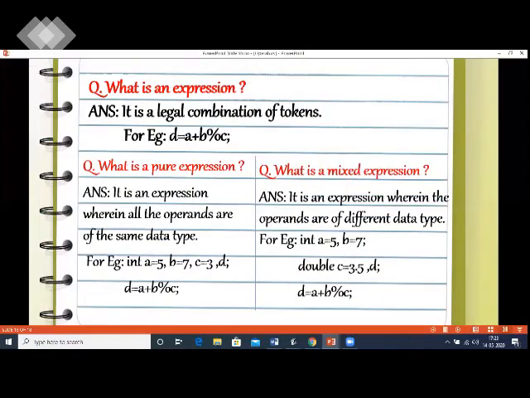Already we know what an expression is. It is a combination of operators and operands. So what is the difference between pure expression and mixed expression? These are two categories of expressions. A pure expression is an expression wherein all the operands are of the same data type. You can see a, b, c, d all are of the same data type, integer. But a mixed expression is an expression where the operands are of different data types. Like in the example, a and b belong to the integer data type, but c and d belong to the double data type. So when they come together, it will be a mixed expression.